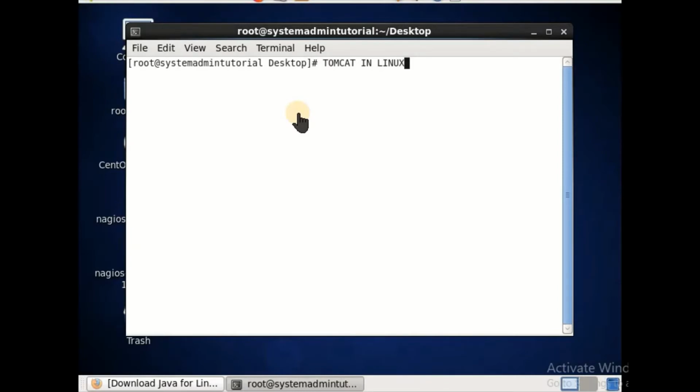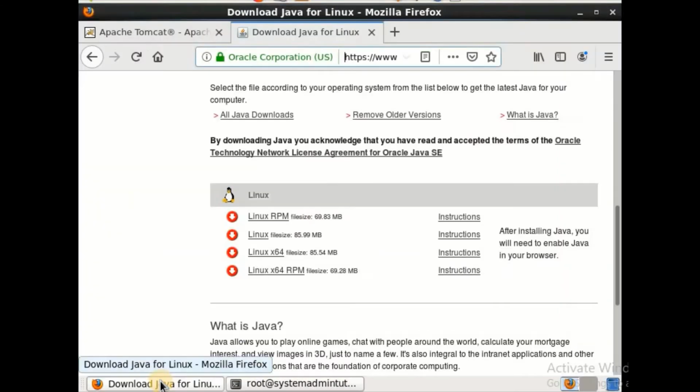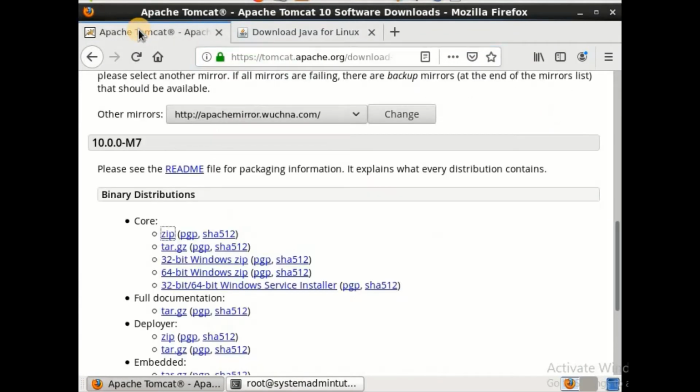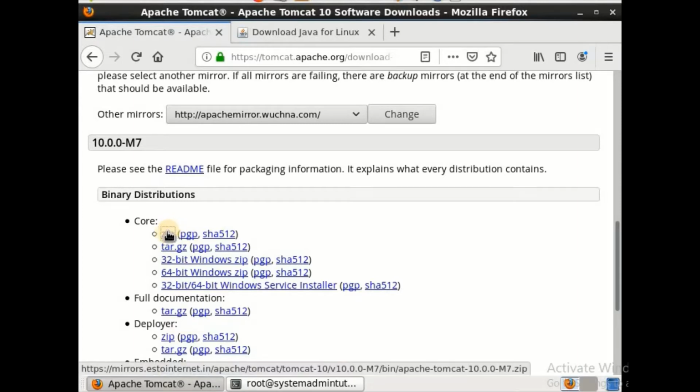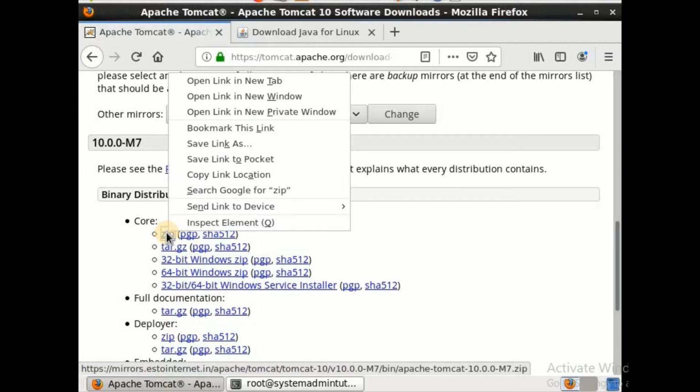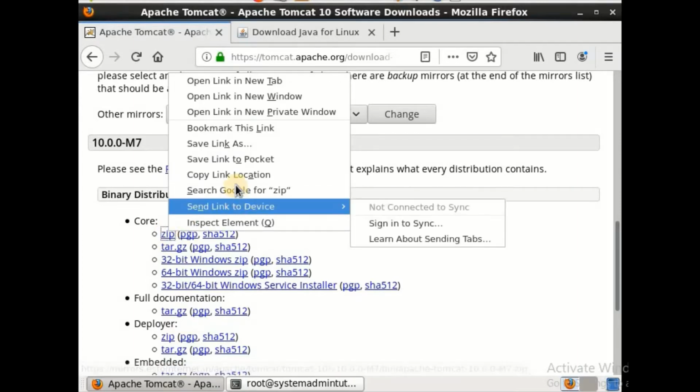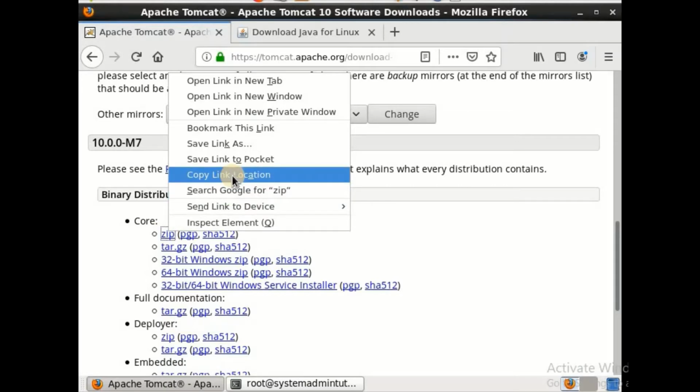Before going for the installation, first you have to download the packages, that is the Tomcat and Java packages. From where you have to download, I will provide the link in the description. First download Apache Tomcat. In the link you will find all the packages. I am going to install the zip file, so first you have to download this one. On the zip, right click and copy the link location.